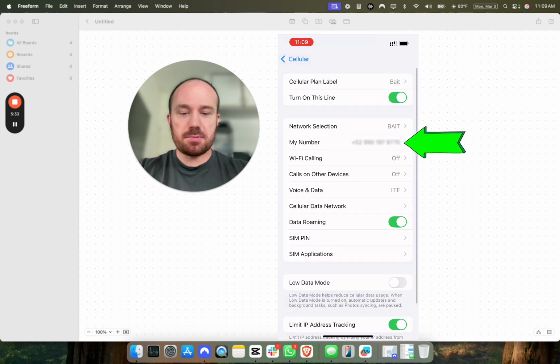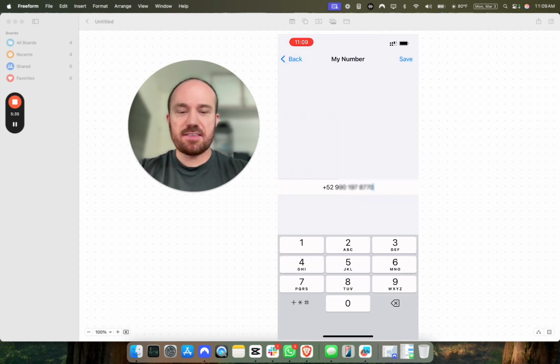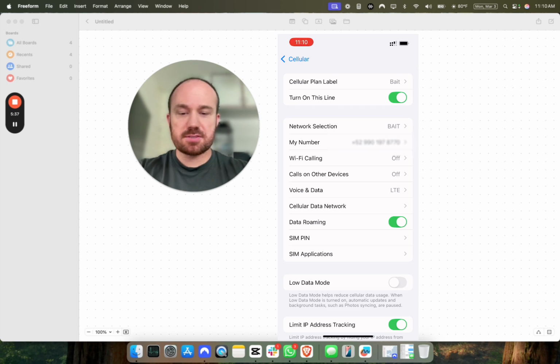Here you can see your phone number. If you change that, it won't change anything. That's just for your reference for what your phone number is.